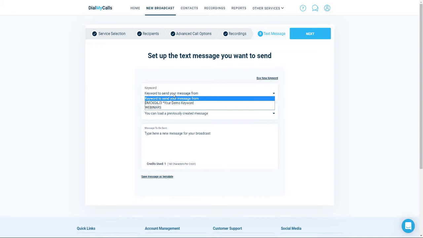The keyword is going to be your unique identifier and how your recipients know who the text message is coming from. All text messages sent through DialMyCalls will come from our short code, which is 80123. Your keyword will then be displayed in parentheses within the text message.